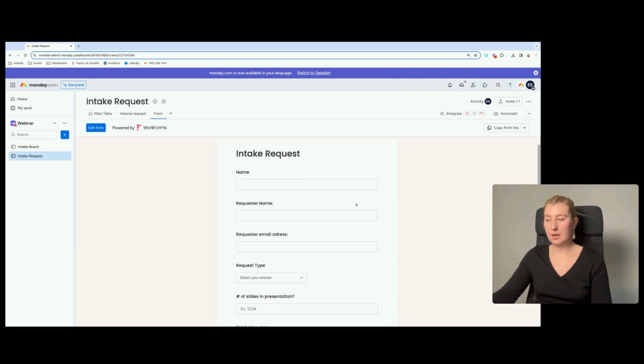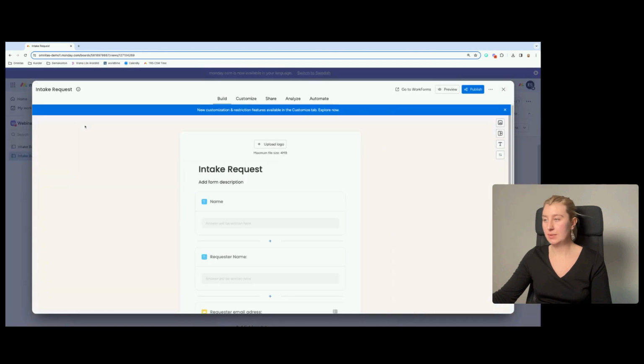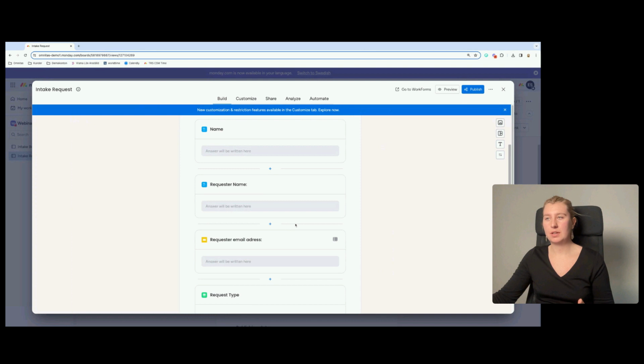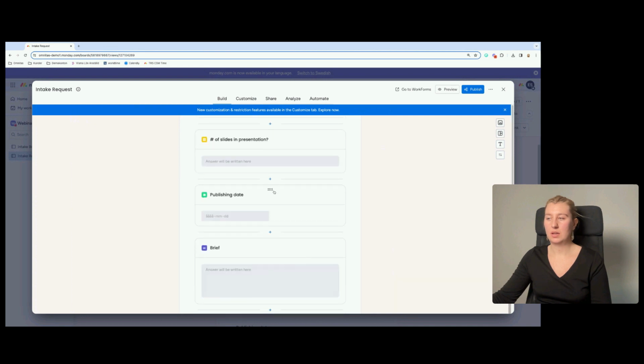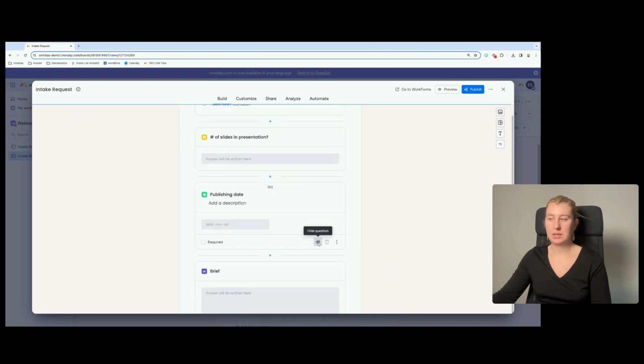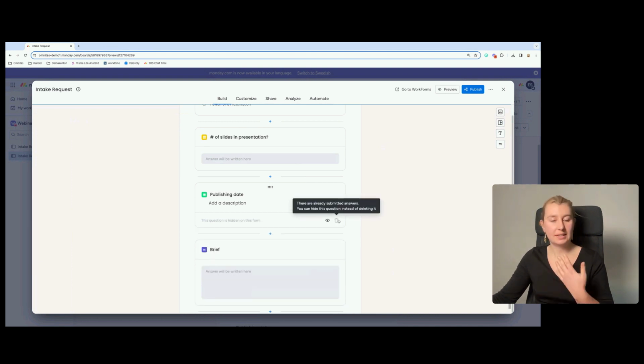We can then set up this differently. If we go into edit, we can add new questions, just the same way as we did when we created the form. We can also hide questions. So for example, if for the external requests we don't ask for publishing date, then we simply can click hide question here. Because we don't want to delete the question, because then we will delete the whole column. So if we click on the little I here, we can simply hide it in this form.